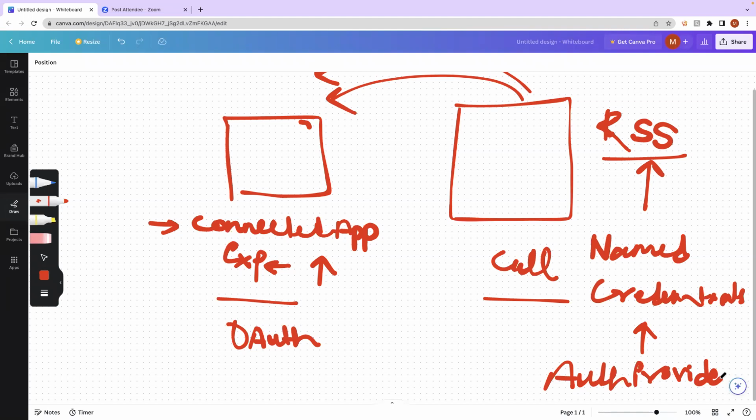So from the basics, you understand that there are two things. One is doing the call out, one is exposing your API. The system which does the call outs adds the remote site setting or the named credential. And the system which is exposing their API creates the connected app on their side, and that connected app decides what kind of access the other party system will have on your system.